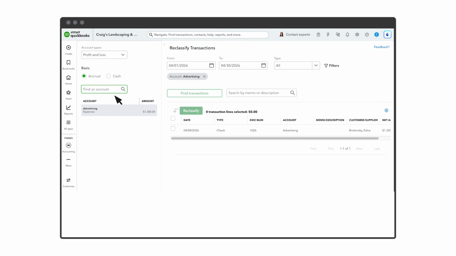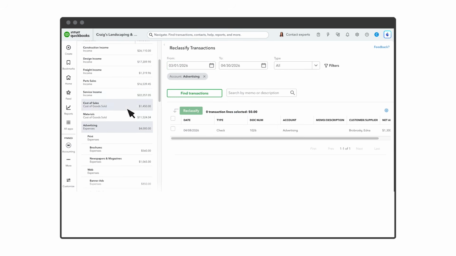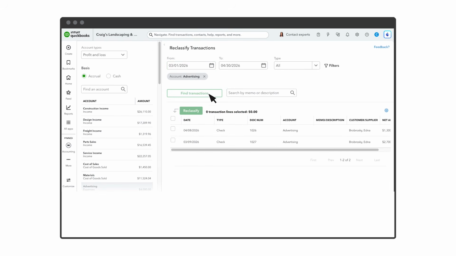Once you've chosen the account the transactions are currently categorized to, you can look for the specific transactions you want to change. Enter a date range and any other details that help to narrow down the search. Then you'll see all of the transactions categorized to the account you chose that match the criteria you selected at the top. Select the checkbox for any transaction you want to edit, and then select Reclassify.